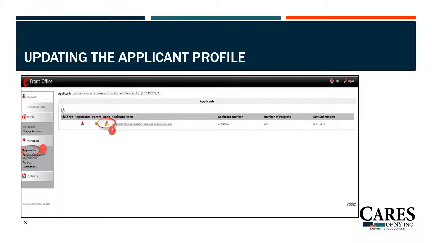Now that you're all logged in, you will first click on Applicants, which is step 1, and then the orange folder, which is step 2 on this screen. It's worth noting here, the order of items under the Workspace tab follows the logical order of the steps to complete your project application. Before you can do anything, you need to fill out the applicant profile, which is essentially giving HUD information about your agency.